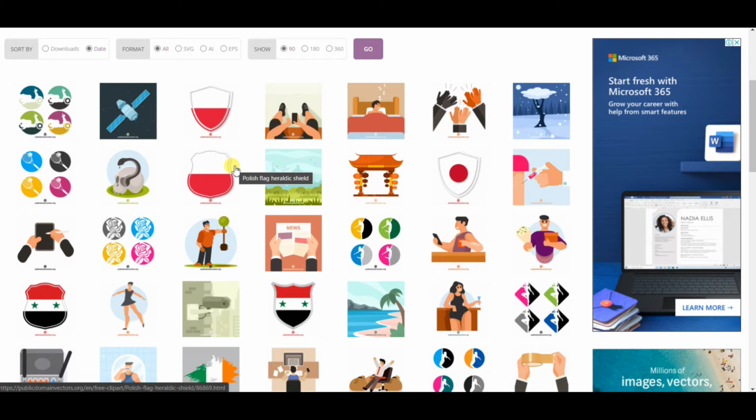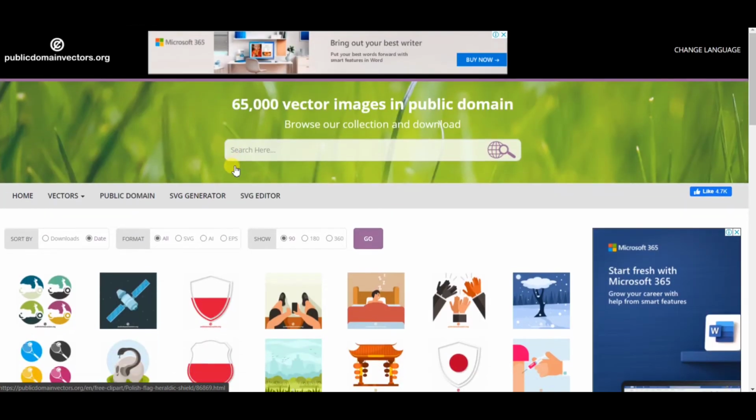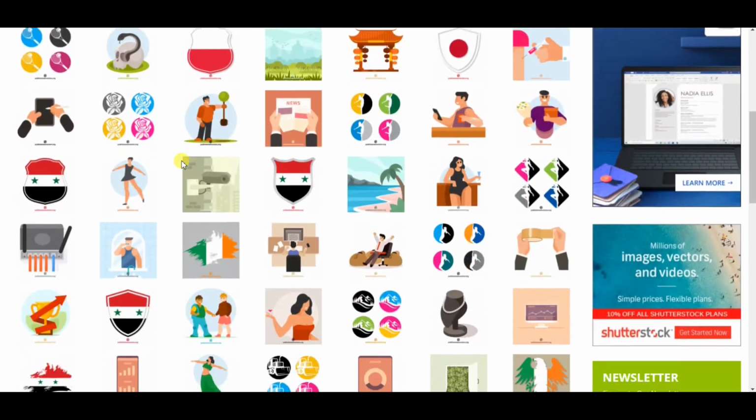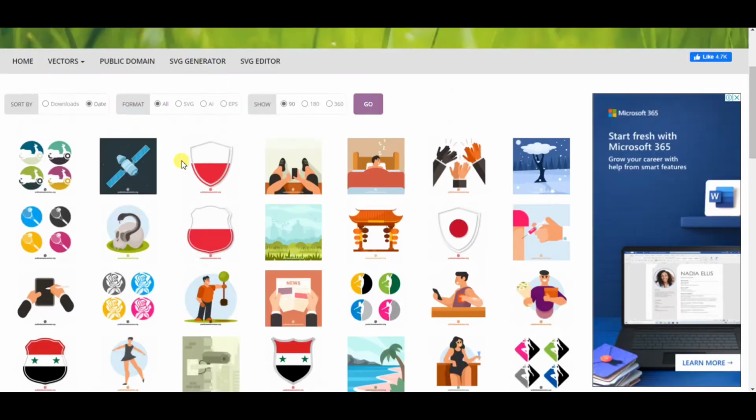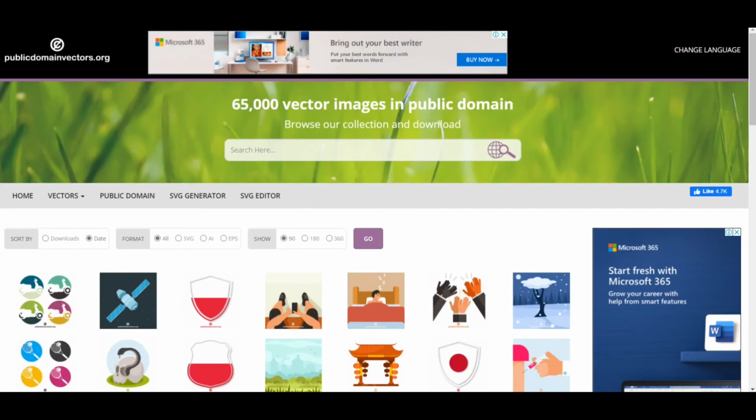You can download these images and use them to create your own artwork for Redbubble. This is really an awesome website, and you won't get any copyright issues because all these are public domain artworks. So that's something which you can utilize to create your designs. Now let's jump towards the second one.